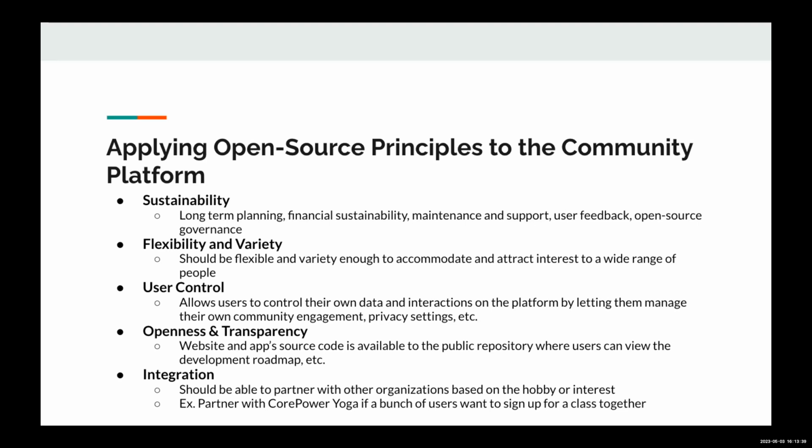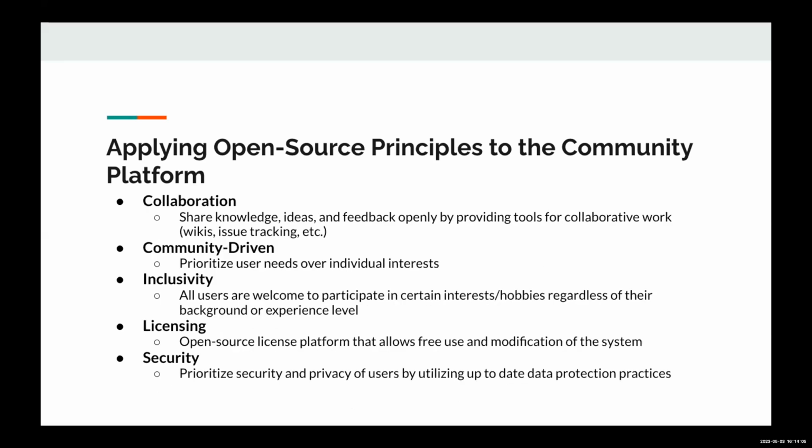And then one of the main topics that I want to prioritize is user control and openness as well as transparency. So with this in mind, users can control their own data and interactions on the platform by allowing them to manage their own community engagement. And that includes privacy settings and also security, making sure everyone that does use the platform is safe. I think I mentioned security on the slide, prioritizing security and privacy of users by making sure data protection practices are up to date.